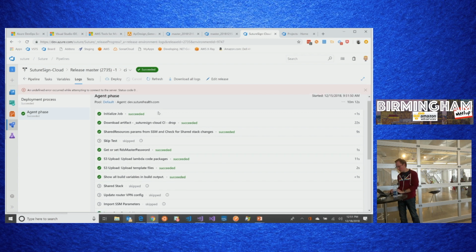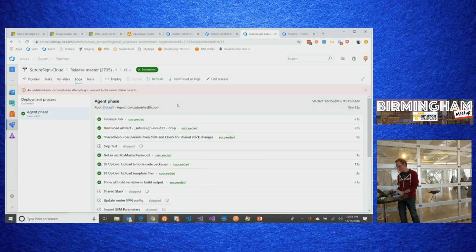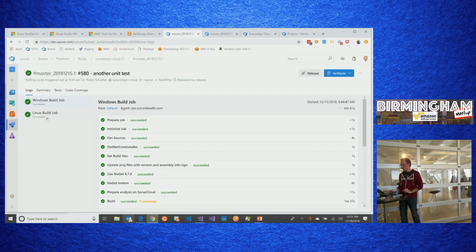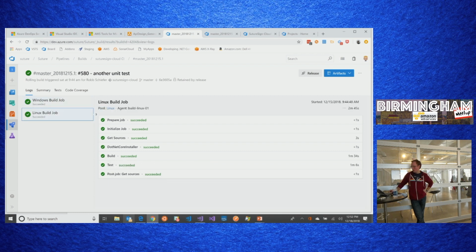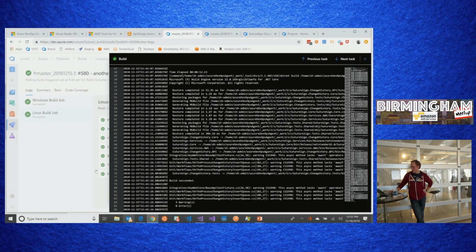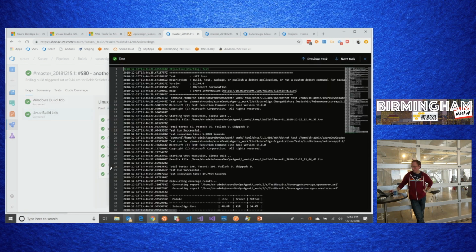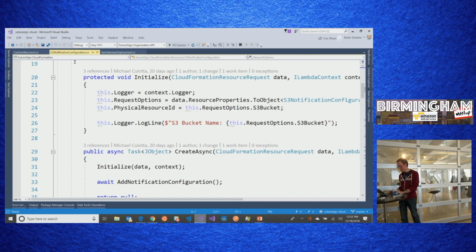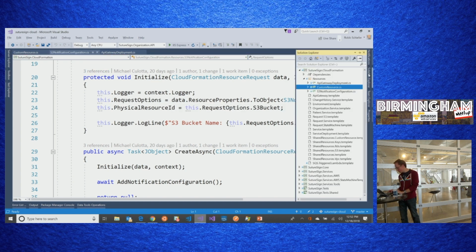So here is our release pipeline. Let's look at the build though first. All right. So here's where we set up the Windows build job and the Linux build job, and the Linux is really just a subset of what we have on the Windows side, where we run a .NET Core build, which runs on the Linux side, and then we run our unit tests as well. And if we look at, I can't show you the edit view because it wouldn't show the tasks, but I can show the YAML file.